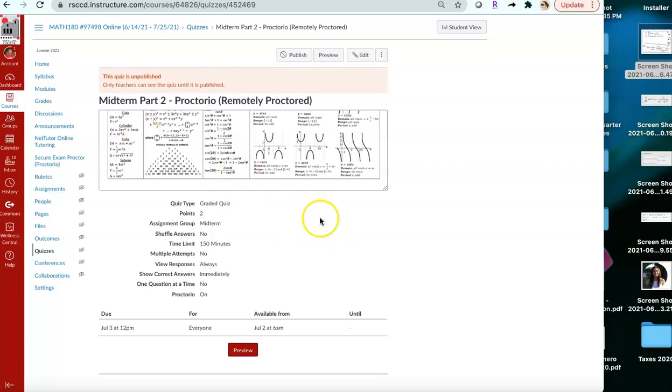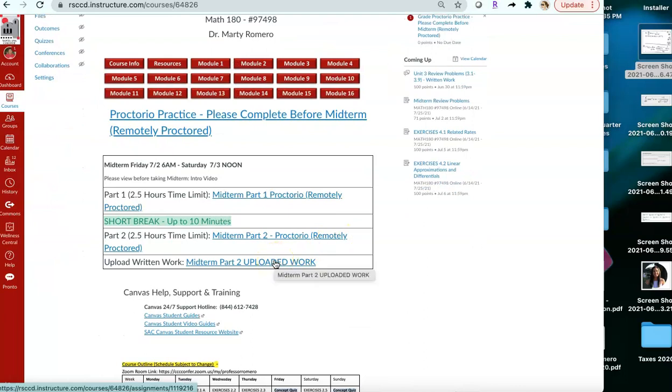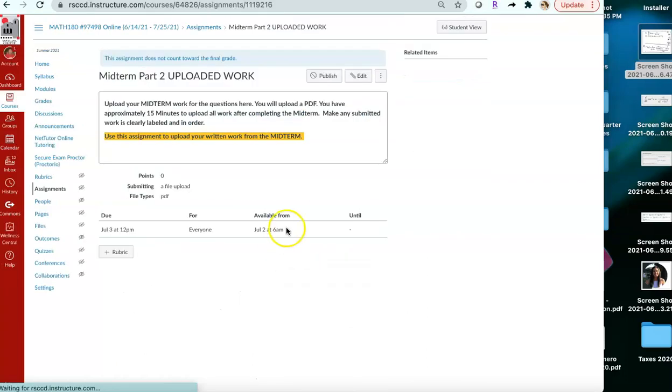Once you're done with that, submit it when you're finished, then go back to the home page. You will see midterm part 2 upload work. This is where you will just upload your PDF. Again, once you're done with part 2, you're going to email me or prompt me that you're finished, and it should take you about 15 minutes or so to upload your work, and that's what you're going to put here.